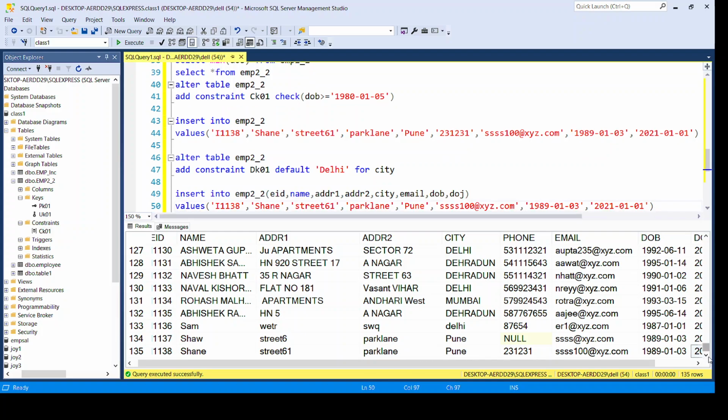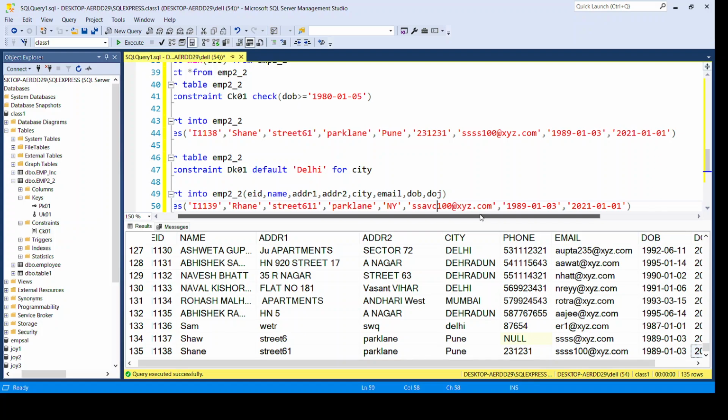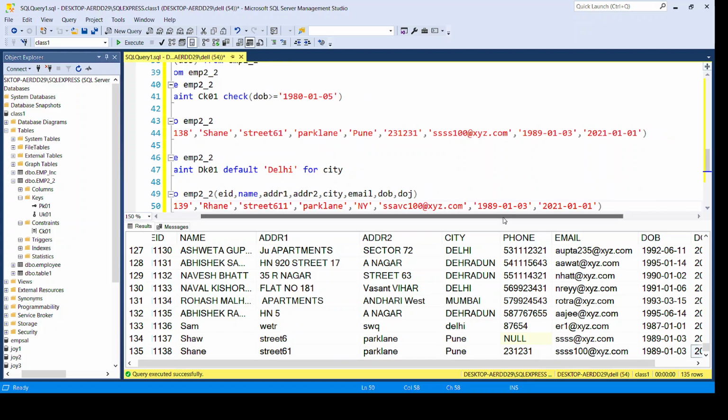The employee ID I1138, for uniqueness we change it to I1139. Let's make the name as Rain, Street 611, Parkland. It's okay. So it is New York, NY, and the employee email ID I keep it as SSAVC, something like this, because the emails are also supposed to be unique. Although I have not placed any constraint here, this is just for basic understanding. And I have to satisfy the DOB constraint also. That's why I've got to keep it more than 1980-01-05. This DOB value is definitely greater than that.